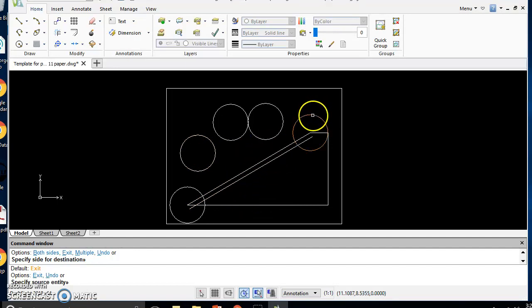But anyways, let's say I want to offset this. I click on it, say what I want to offset, click on the side I want to offset, and it'll make that 0.25 inches away. So that's offset. That's pretty slick.